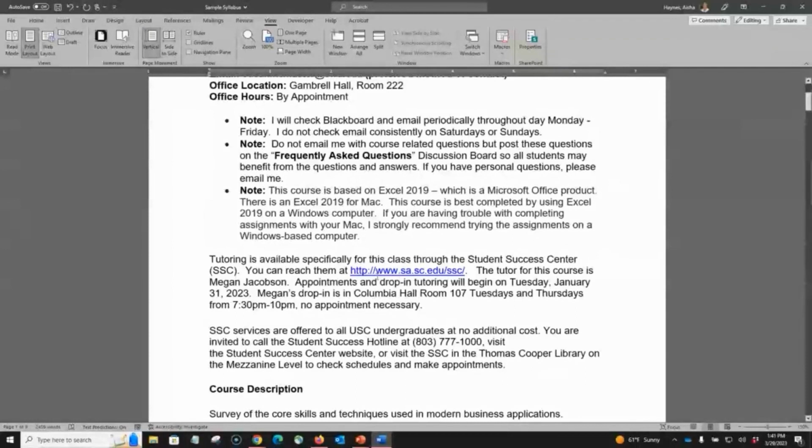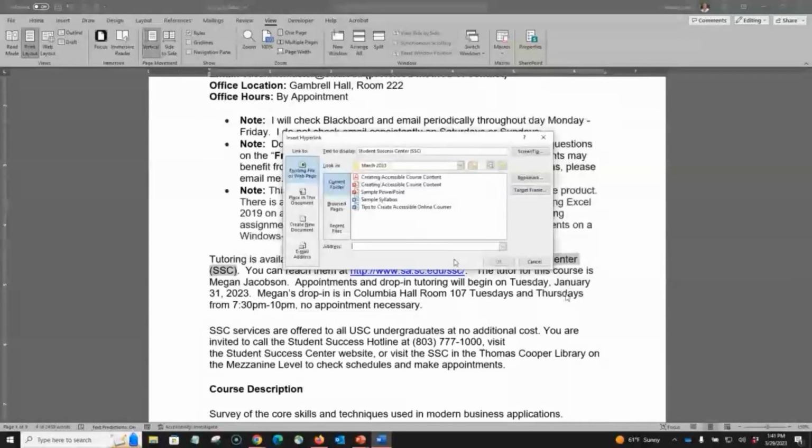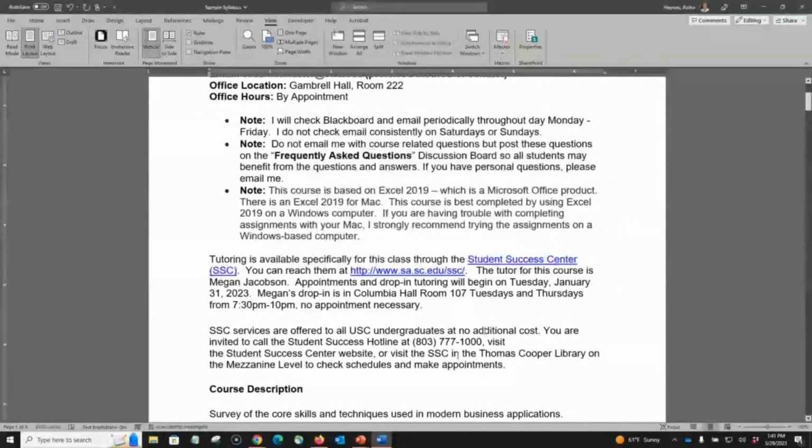So what I'll do is I'll just go ahead and copy this hyperlink. I will highlight where it says Student Success Center. I'll right-click and say Link, and then I will paste the link there. So now when a student accesses Student Success Center, they will know that that's a hyperlink that will take them to the Student Success Center's webpage.